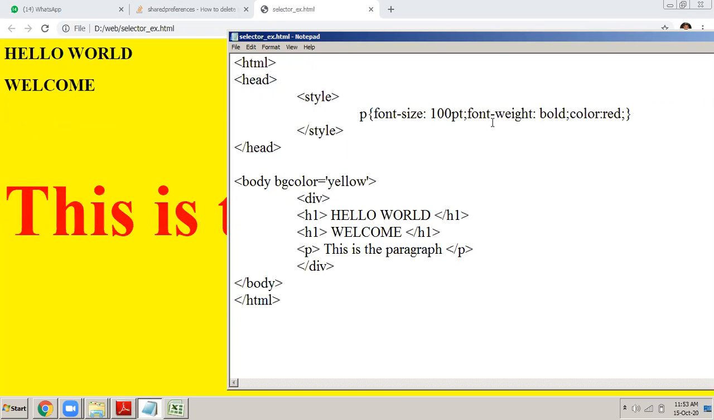Okay, so a font weight is bold. No, I don't want this to be bold. Okay, let it be bold, no problem. Which are the other values that we can assign to font weight? I don't remember. It is there in the textbook, so we can see there, no problem. So let it be bold.